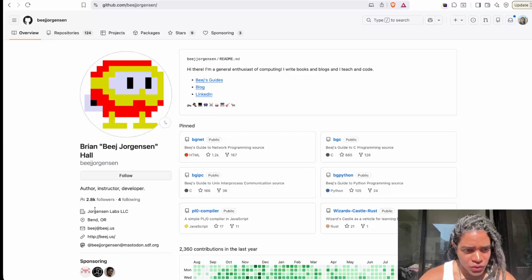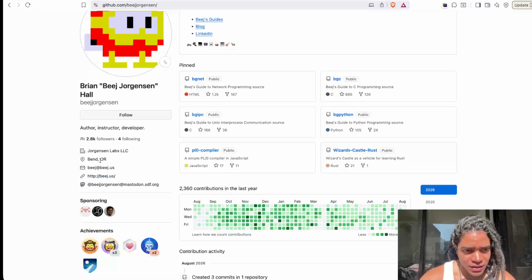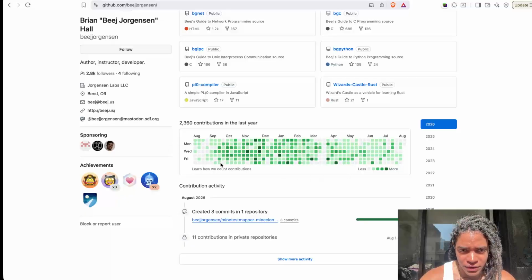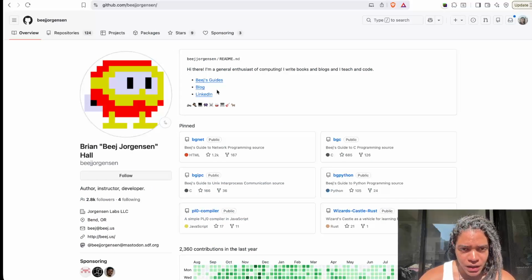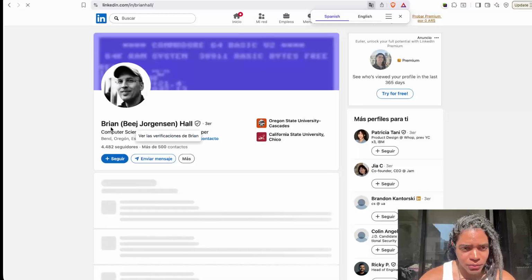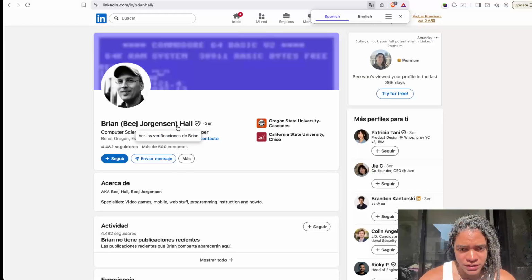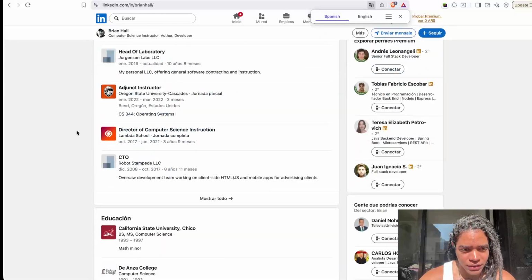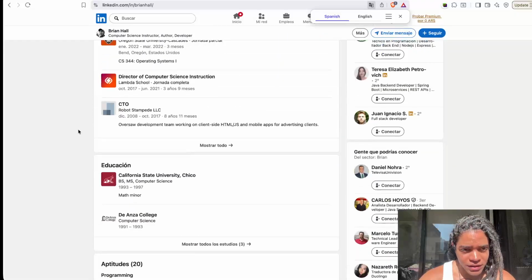this one, Jorgensen's Labs. He is now in Bend, Oregon, right? And he is quite active on his GitHub, as you can see. So this is it, right? You can take a look at the LinkedIn, Brian Beej Jorgensen Hall, right? It's a computer science instructor, an author and developer that lives in Oregon.